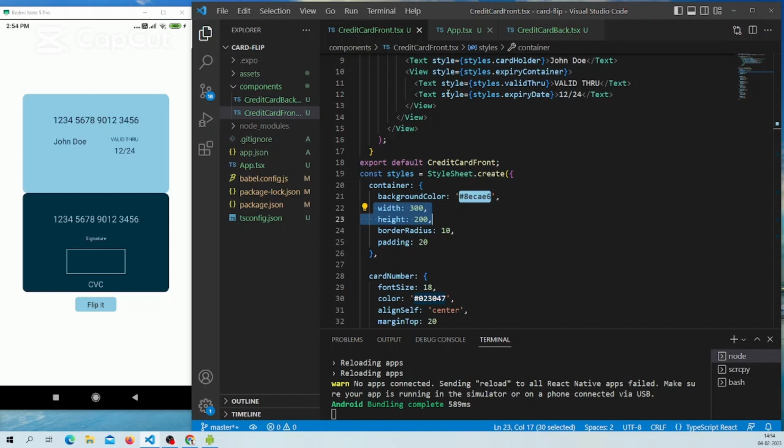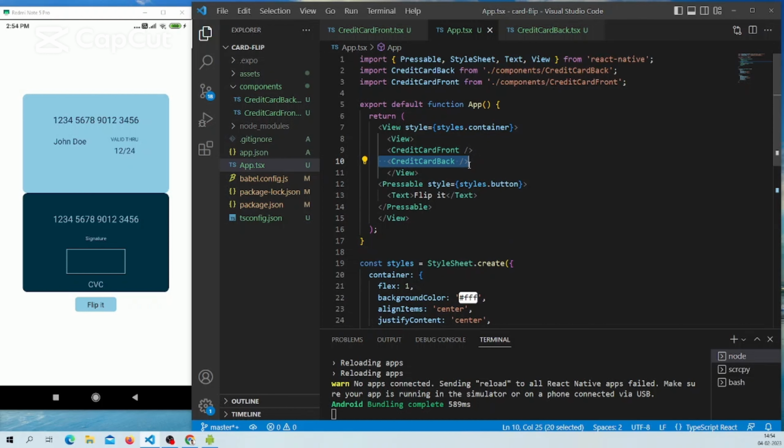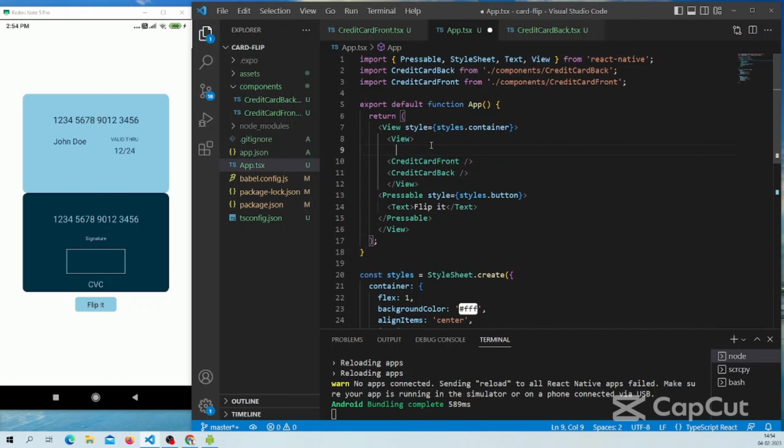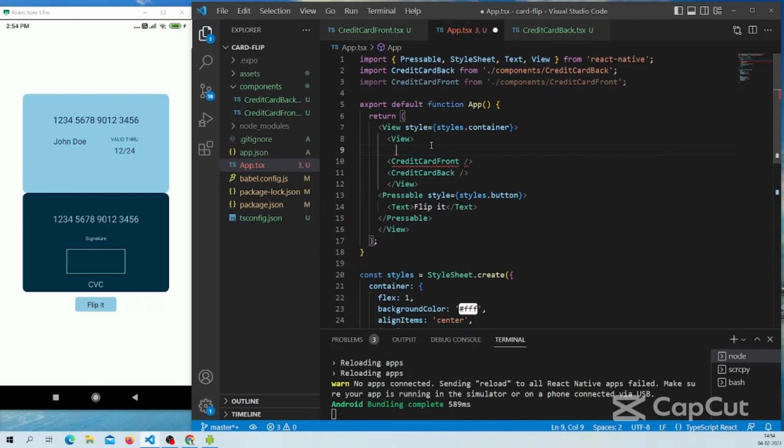Once these are all ready, and we have this credit card front and credit card back here, what we need to do is put them in an animated view to get the animations. So inside this we need to import animated view from Reanimated. Reanimated is an animation library for React Native.